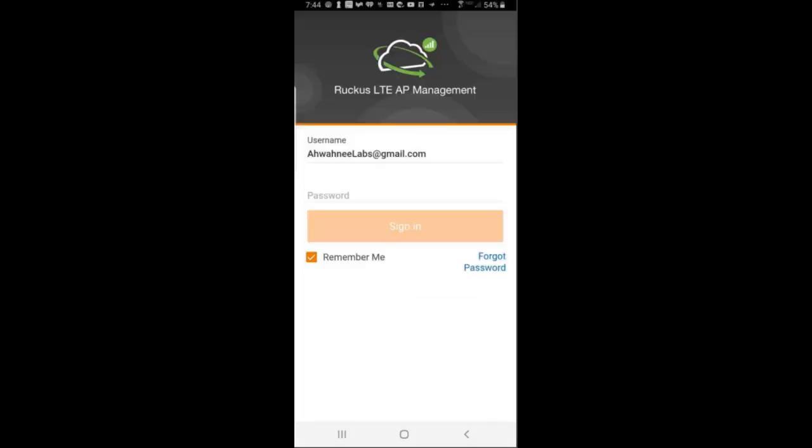As a note, the LTE mobile app does not allow you to create a venue. This must be created using the browser user interface. But you can add LTE networks, add LTE APs, certify APs, and monitor LTE networks, APs, traffic, and clients, and get help or contact Ruckus support.